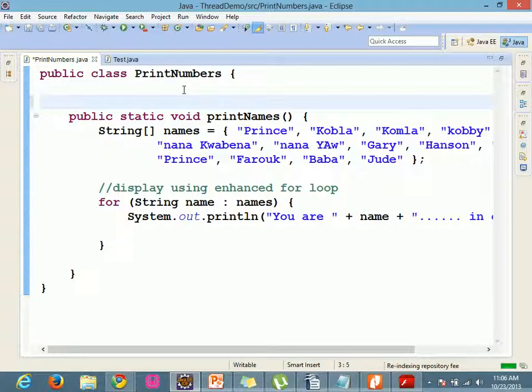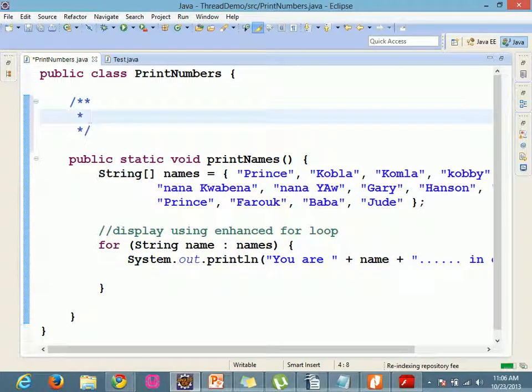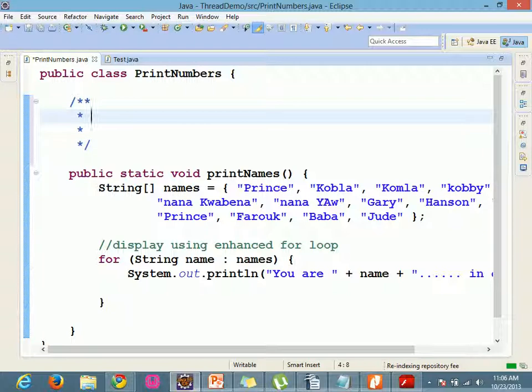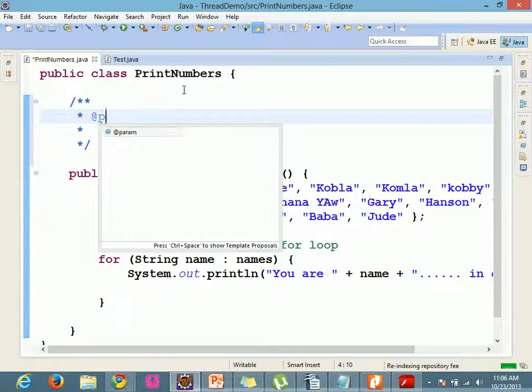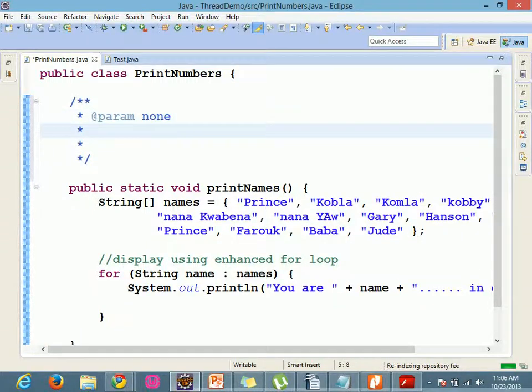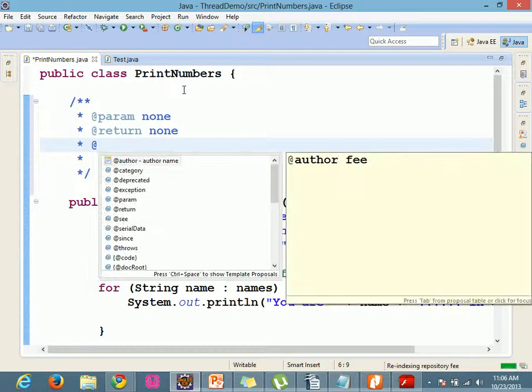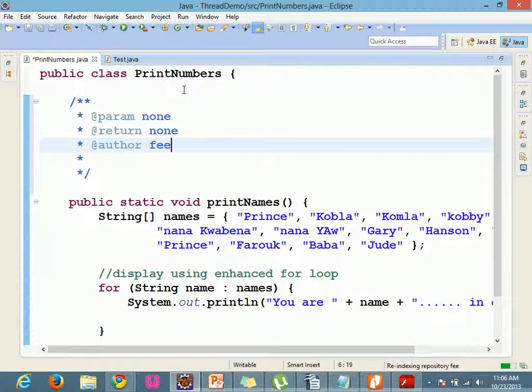Then from these days, anytime you are coding, I want you to be commenting it. So use the Javadoc type comment, slash star star. So when it starts with two stars, you can add @param none. It doesn't take any parameter. Then @return, it returns none. Then control space, @author, name, Fee, my name is already there.